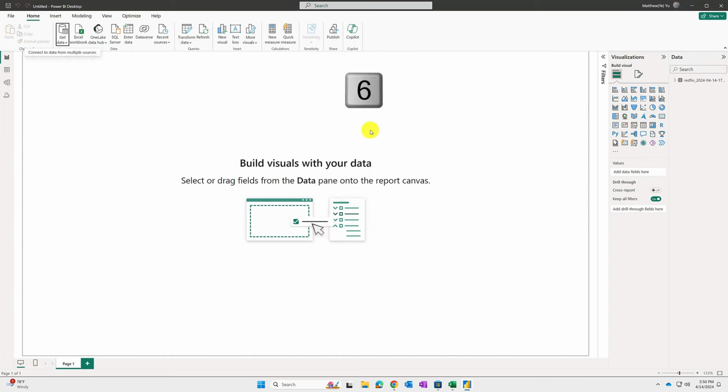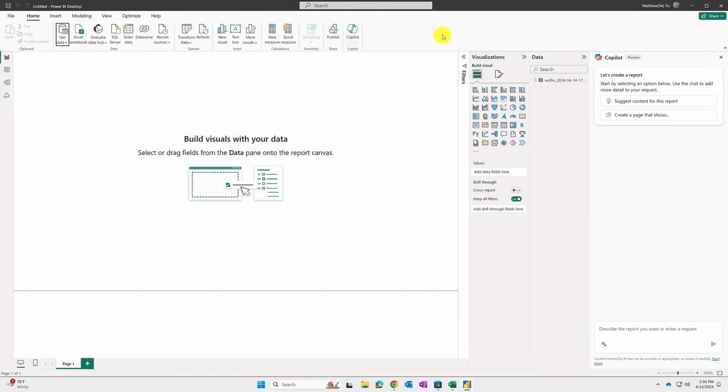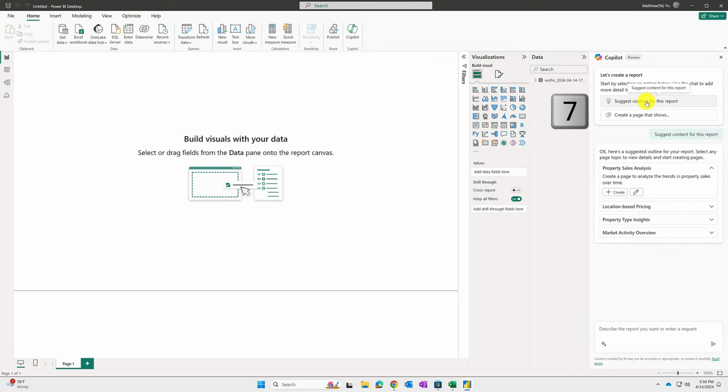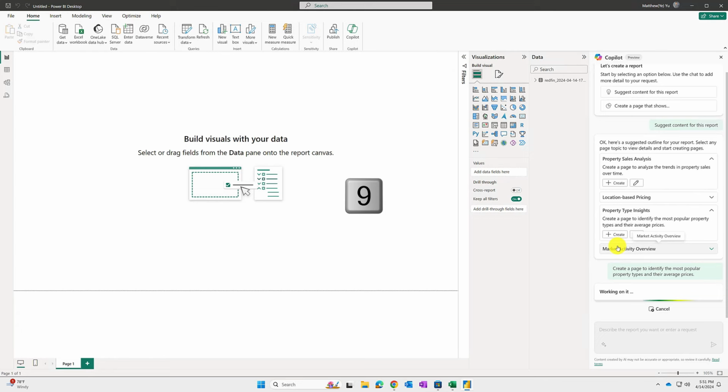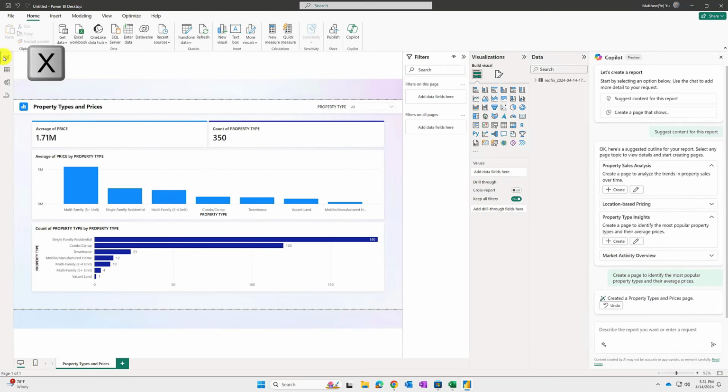Click 6, open Copilot. Click 7, suggest content for this report. Click 8, I select property type insights. Click 9, create. Click 10, save. So this is now how far 10 clicks can get you in Power BI Desktop.